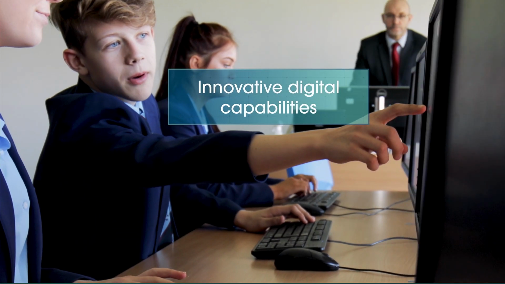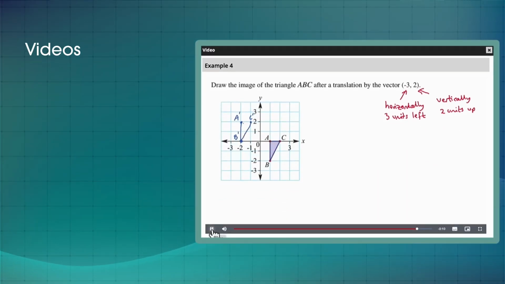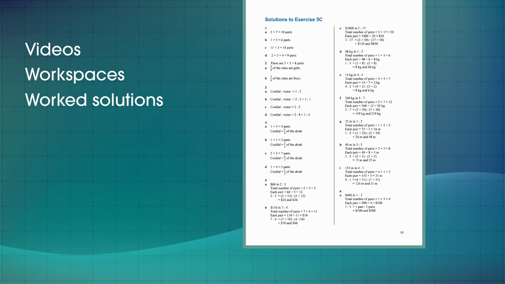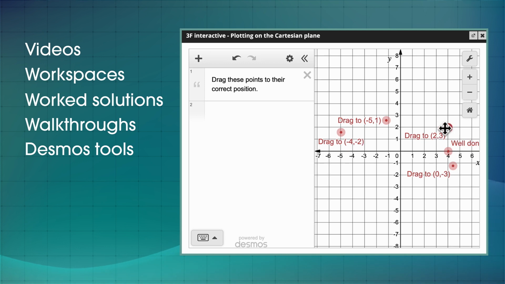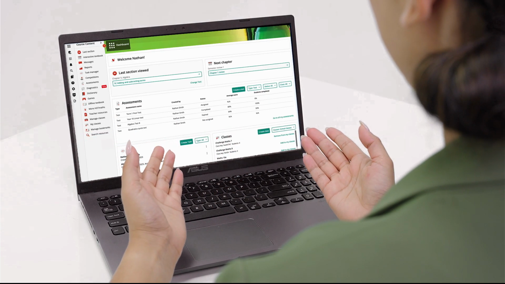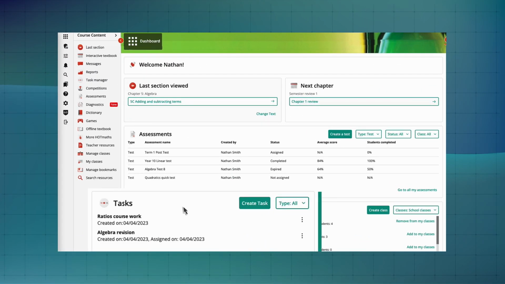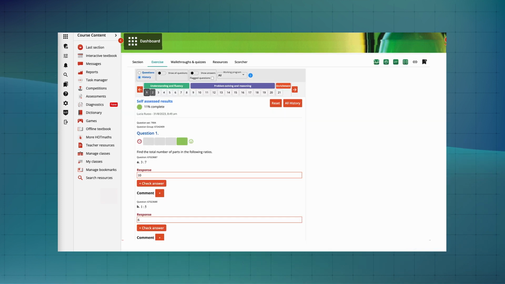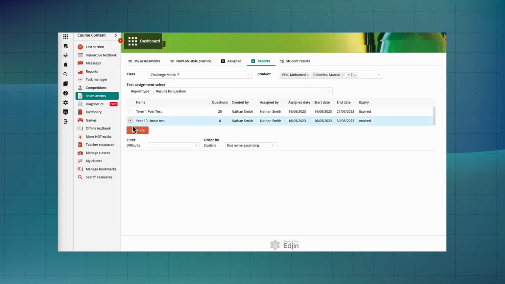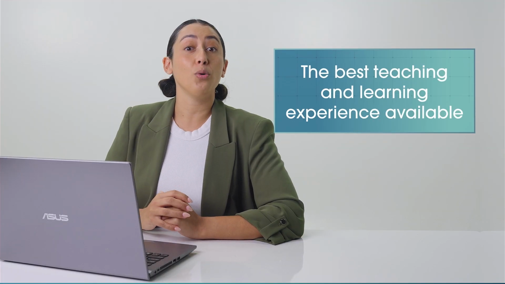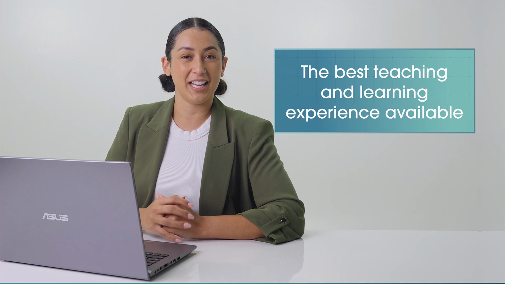Our innovative and fully integrated digital capabilities offer videos for every worked example, workspaces for answering all questions online, optional fully worked solutions, walkthroughs, Desmos graphing tools and interactive widgets to illustrate concepts, auto-marked quick quizzes, and our statewide Scorcher competition. Our powerful learning management system offers task management, the test generator, sample assessments, access to all student responses and self-assessments, plus a suite of new and expected reporting tools and the new diagnostic assessment tool. This means you and your students receive the very best teaching and learning experience available.